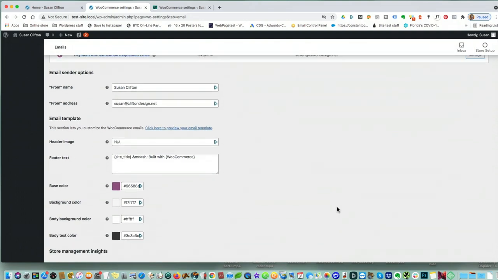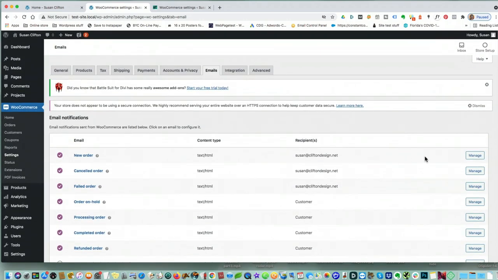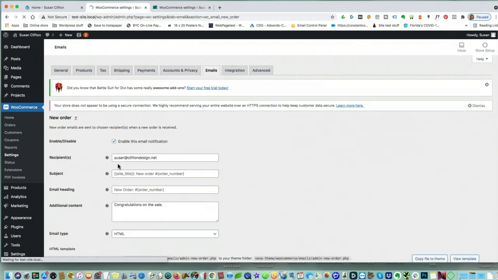Here's where we do a little bit of customization. You can change the email address here, which is the from, and when you click manage, you could change to this email address.